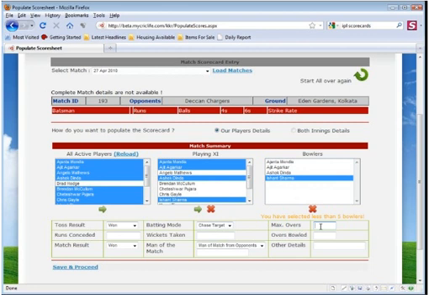And the maximum overs for the match, you can have any number of overs here. Let's say it's restricted to max 50 overs. And say overs here, and we move on.